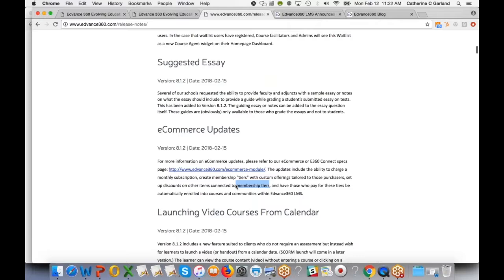So let's say you have silver, gold, and platinum. With silver, you get X, Y, and Z. With gold, you get X, Y, and Z plus 10% off on everything else. With platinum, you get X, Y, and Z, 10% on everything else, or maybe even 20% on everything else, plus you get some coaching. That's just some good examples of the different tiers.